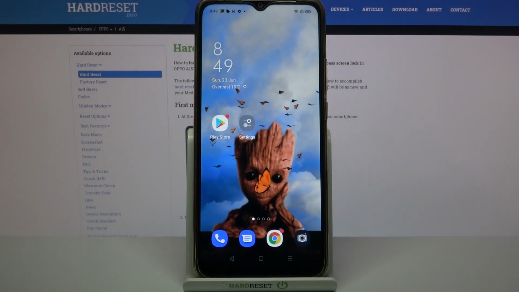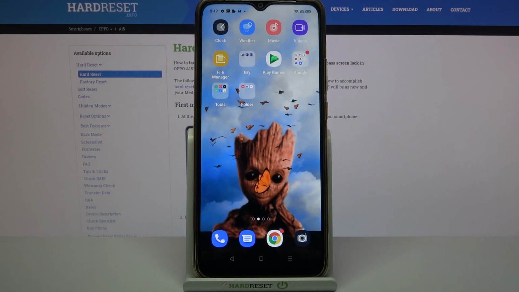Hi! In front of me is OPPO A15 and today I would like to show you how you can record sounds using this device. First of all, you need to find Recorder.